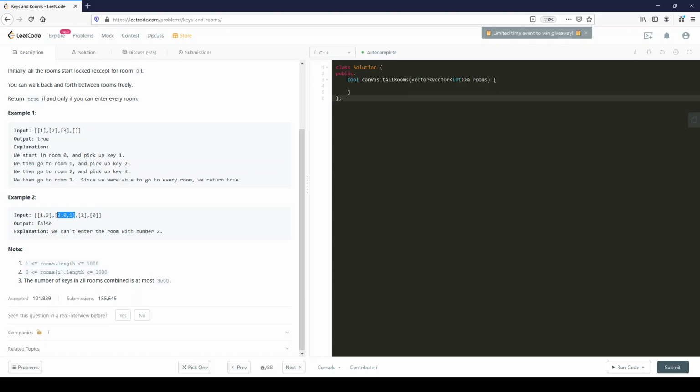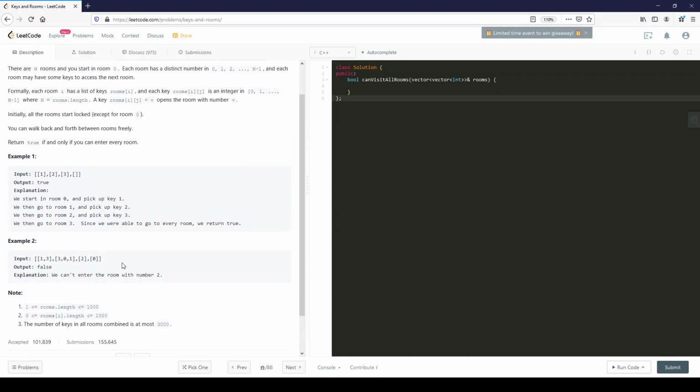Yeah, you can't actually hit this one over here, which would be room number 2. This is room number 2, and it kind of points to itself, so you can't actually go there. And that's a problem. So there you go. So let's see how we could do this. Well, we want to know if we could visit all rooms.